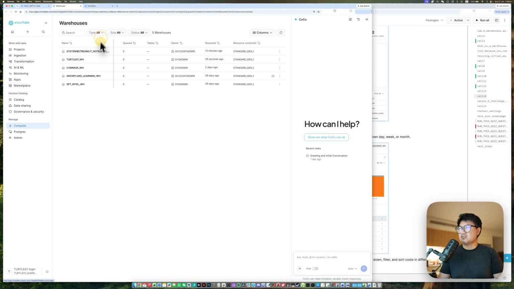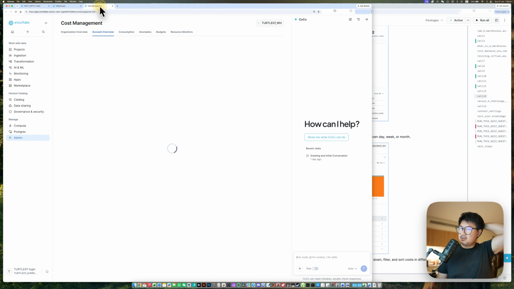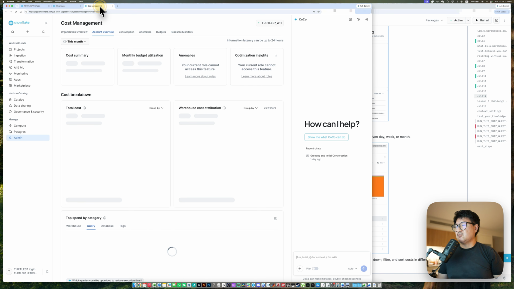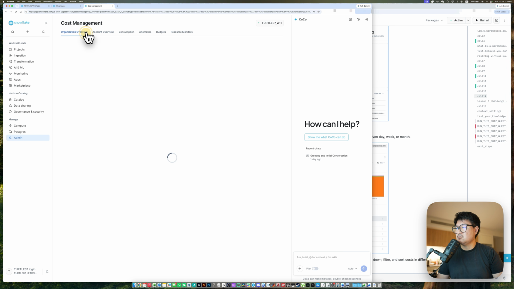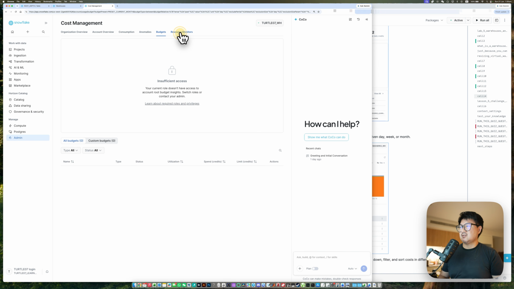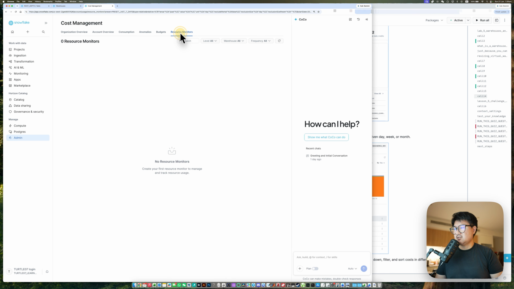I'll also load this into its own page, into its own tab, just because I might want to keep this tab open for the rest of this lab. Fantastic. I've got some visualizations that tell me straight away how much compute this account is using. Now, I don't think I have access to all of these tabs. So organization overview, no access. Anomalies, I don't think I have access either. Budgets, don't have access. Resource monitors, don't have access.